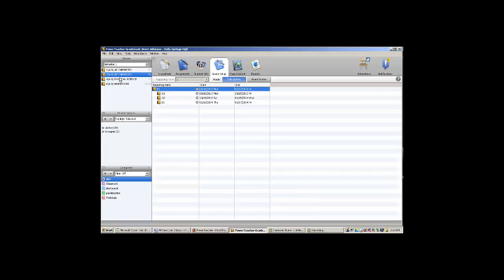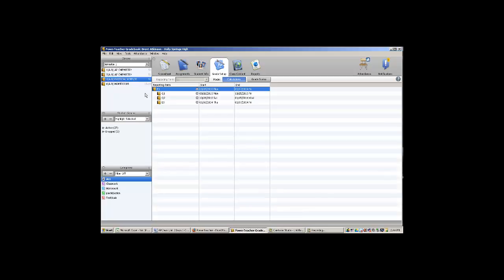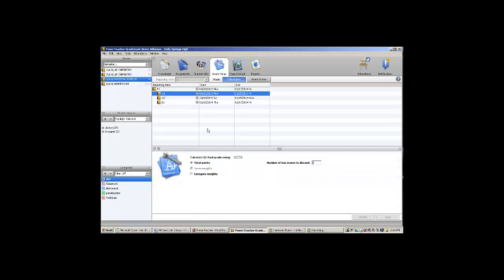I can double check that by going into AP Chemistry now and clicking on its final grade. Yep, 40, 40, 20, so on and so forth. Now, for the quarter grades, you need to double check on Q1. And again, most of us use category weights. Some of us may use 20 total points, but I'm sure the vast majority of us use category weights.